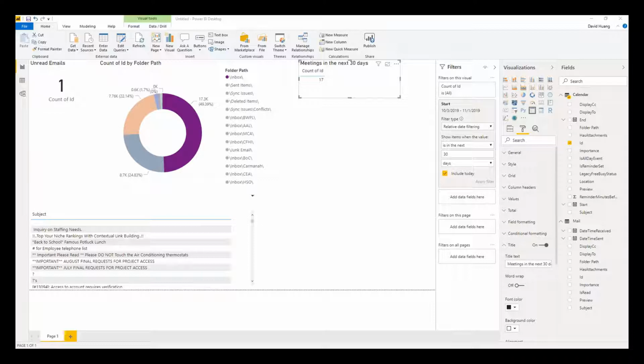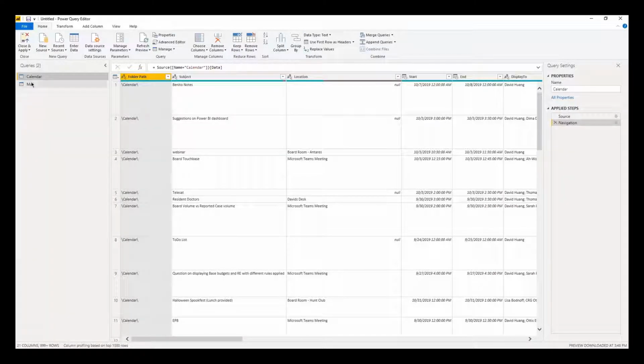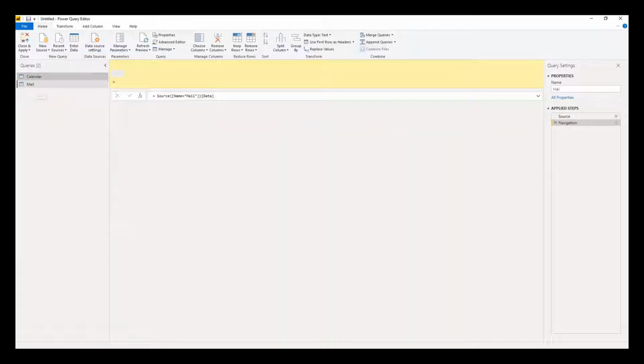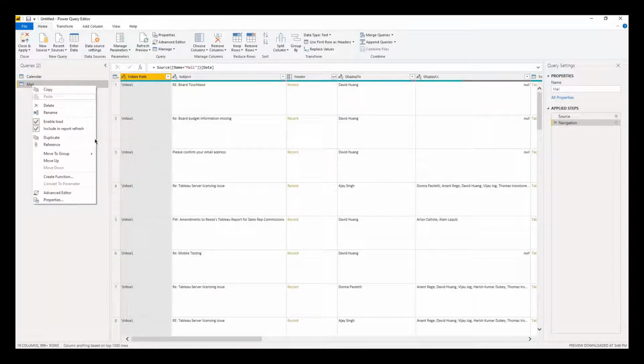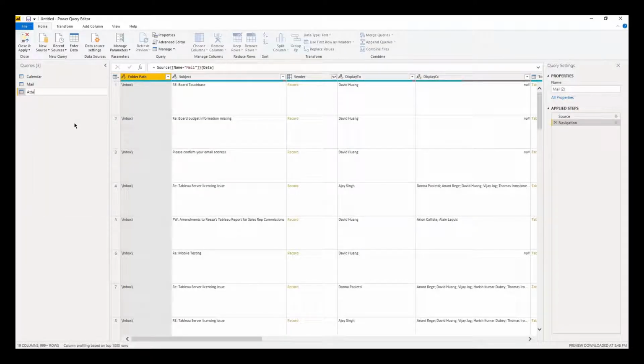And this will open up Power BI's query editor. It already generated one for calendar and mail, but let's say if I wanted to pull in attachments as well, I'm not going to change the mail that I already have, but I'm going to duplicate this. And let's rename this to attachments, just to stay organized here. And you can see this is my data set.